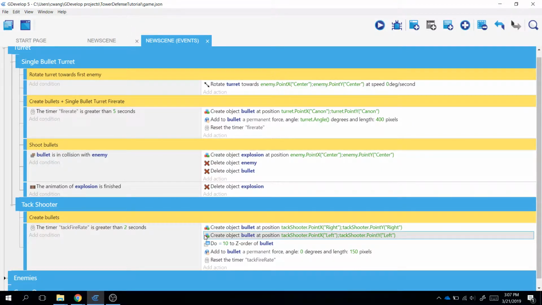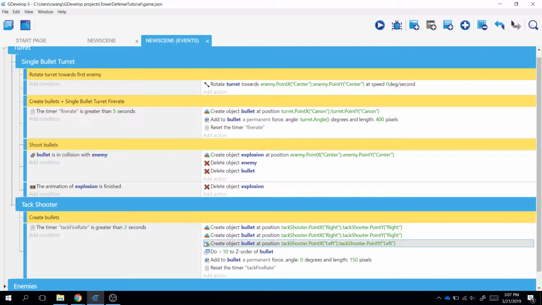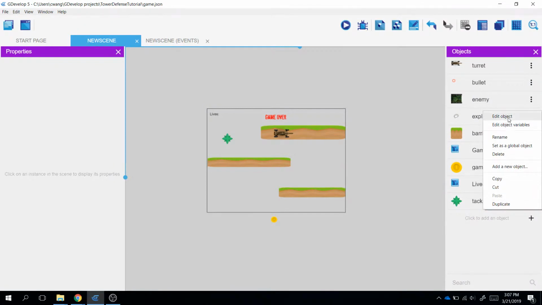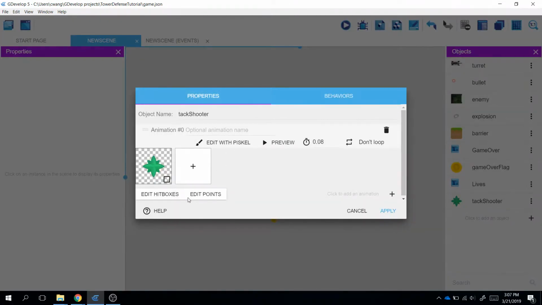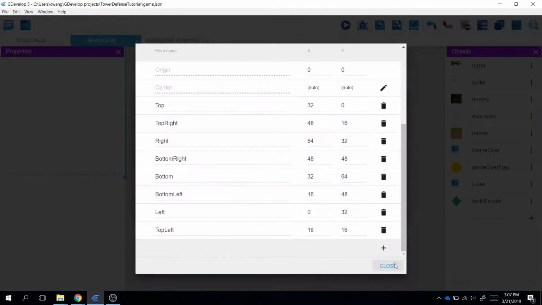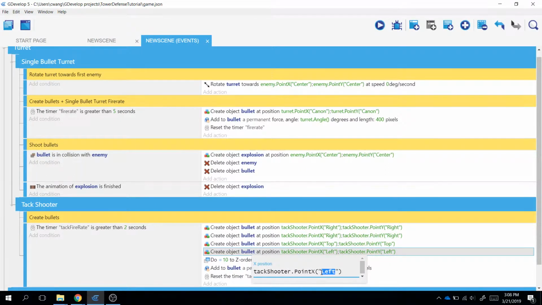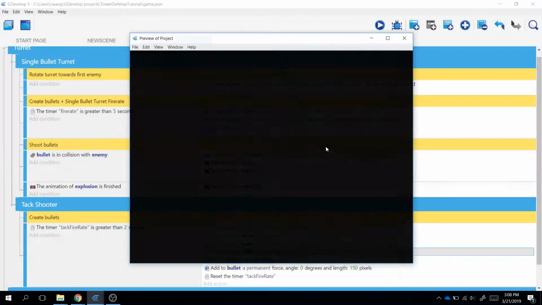Right. Let's go ahead and copy it again. And paste. One more time. Paste. I forgot what I said. I think I said top. Top and bottom. Let's call it top. Bottom. Save. Let's see if it works.